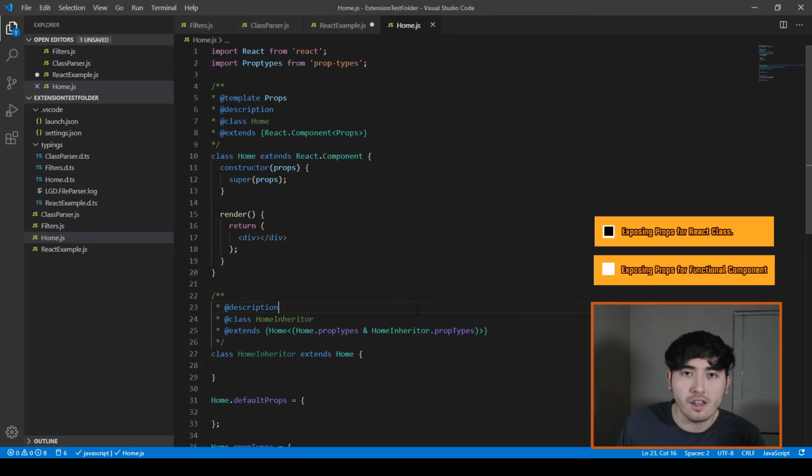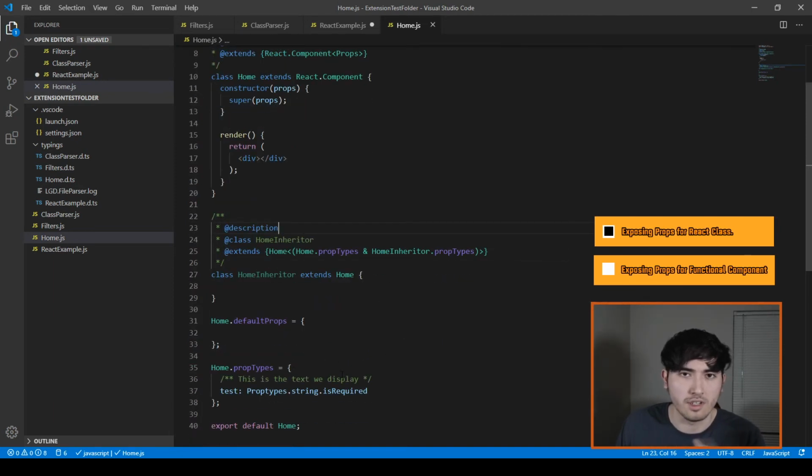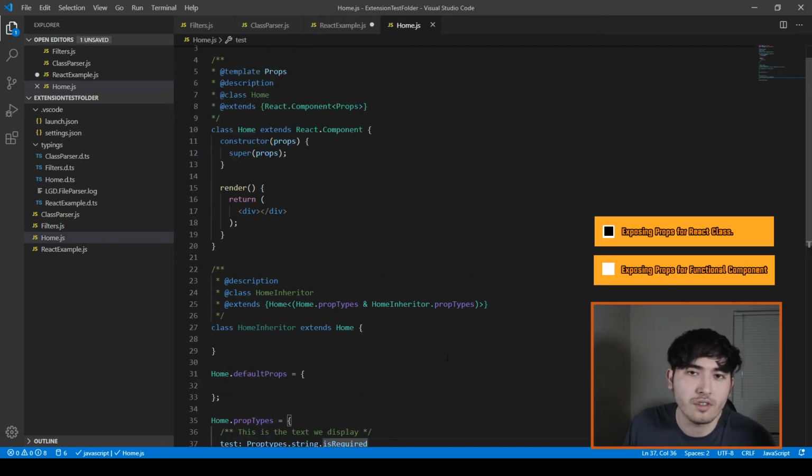Although when you inherit, the prop types for the home won't work on the inherited. So this required won't actually work, but it will help you with autocomplete. So trade-offs. All right, so let's move on to the next example using functional components.